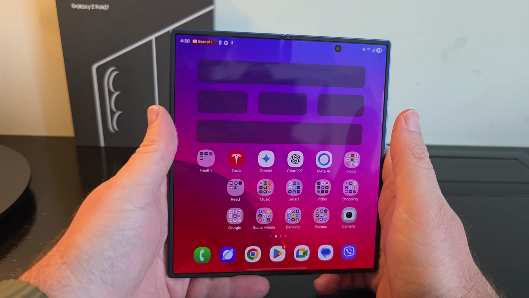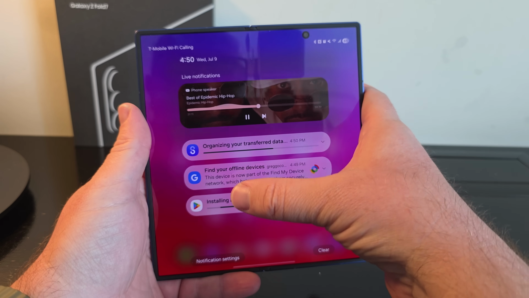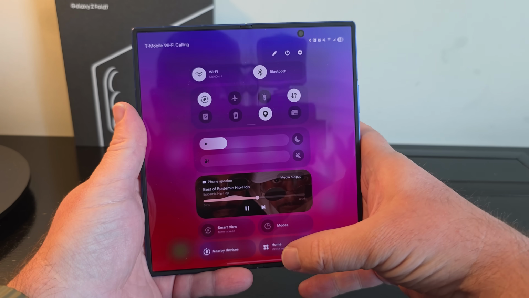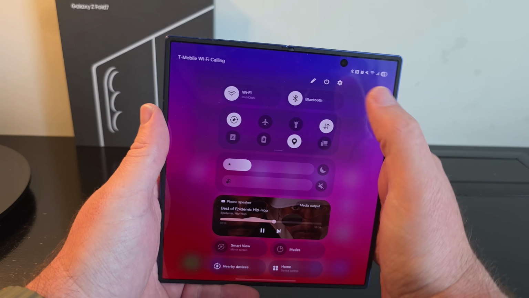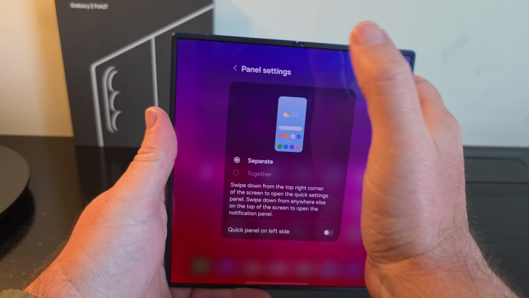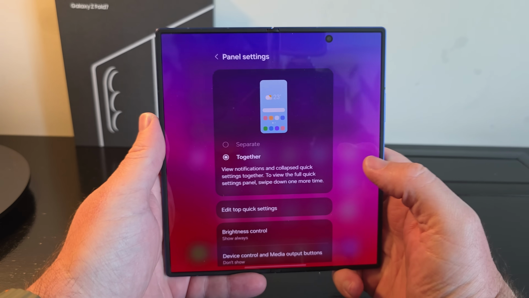Now, the first thing I love to change on this is I'm not a huge fan of this, where when you swipe down, you have the quick toggles, and then on the other side, you have the notification. So I turn that off. I go into swiping down, I hit the pencil, I go into panel settings, and I set it to together.